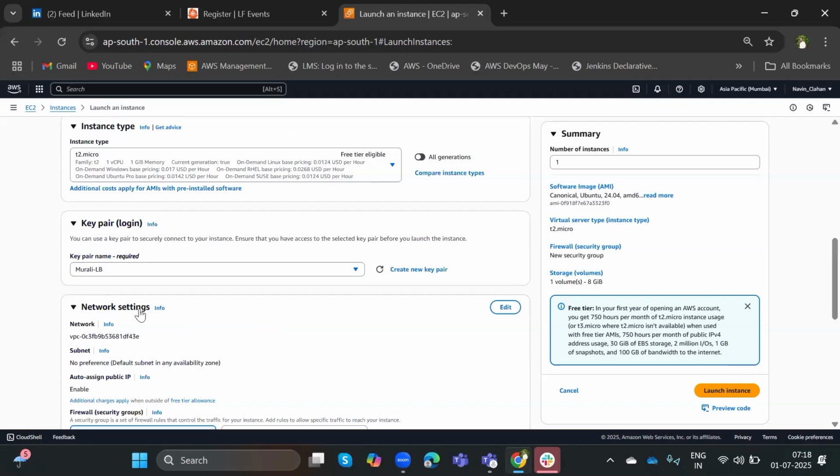Whenever you create any servers, all the servers you have to create within a VPC. I told you yesterday also, you should create a VPC, and within the VPC we have to create all the resources. From the beginning to the end, whatever you are doing, you have to do it within the VPC. That's very important. That is the best practice that you have to follow.